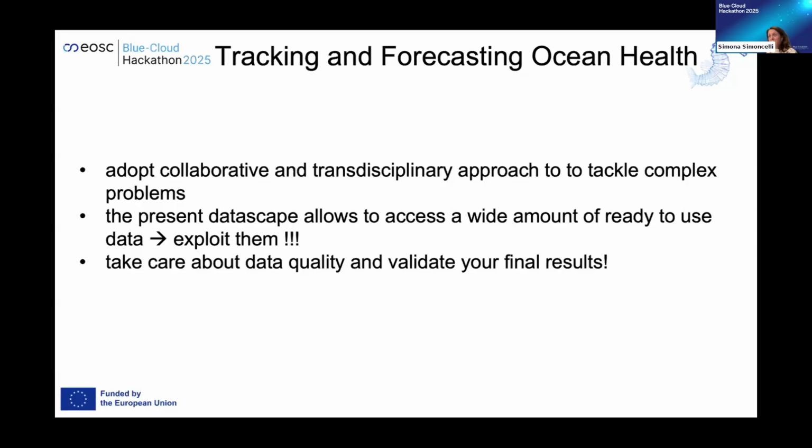The present data landscape allows you to access a wide amount of ready-to-use data. Please explore them. We need to use as much data as possible to drive our application to be reliable and to reduce the uncertainties. And another point is to take care of the data quality that you use and validate your final results. So good luck, and I'll be available to discuss your project with you.